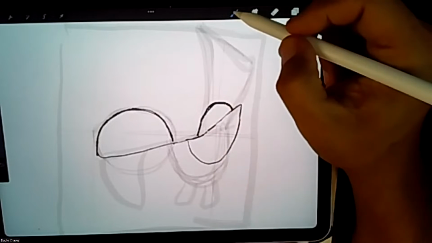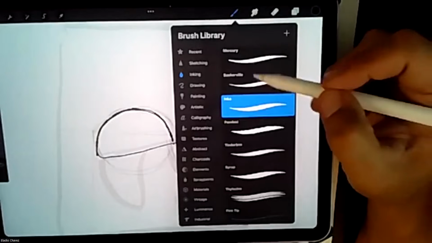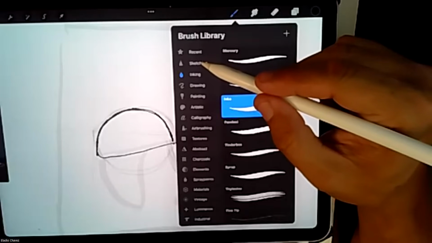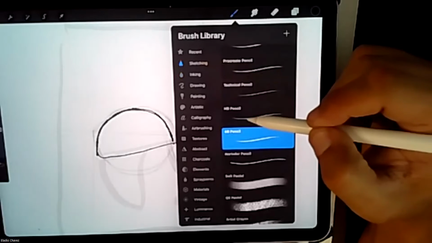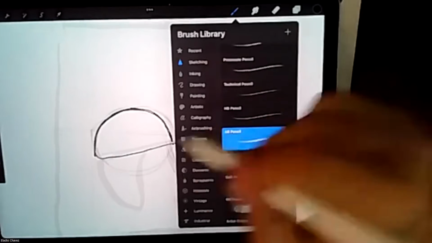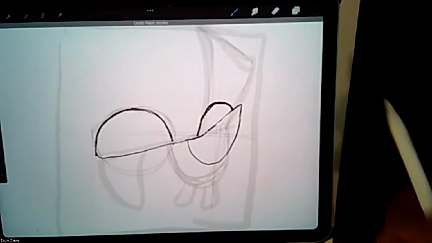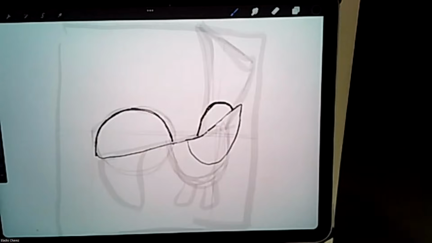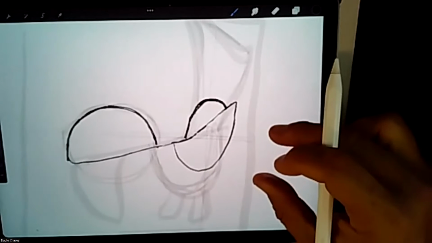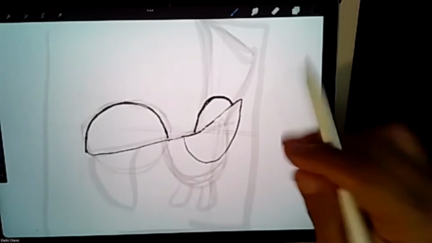See, what tool am I using? I am using an ink. Let's go to sketching. 6B pencil. I guess that's fine. See what it looks like. Yeah, that's fine. That's about the same. So there's that.